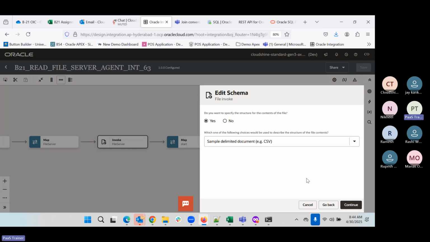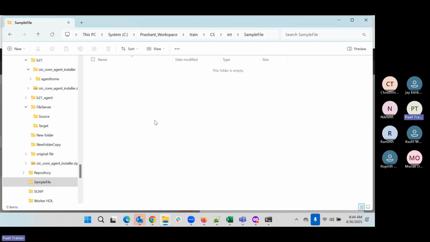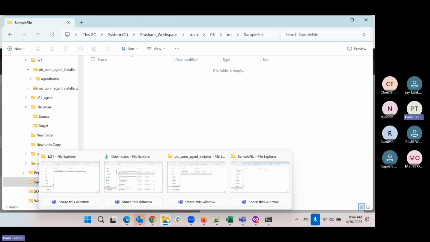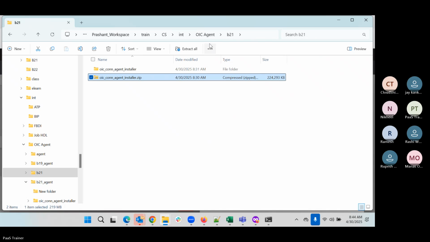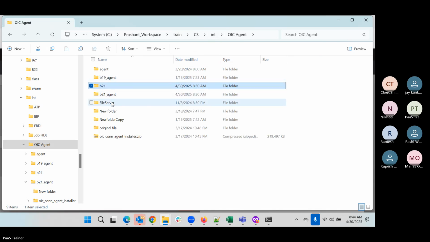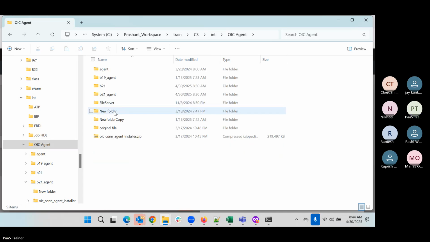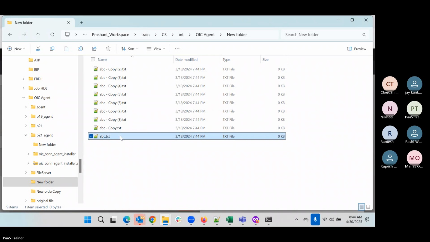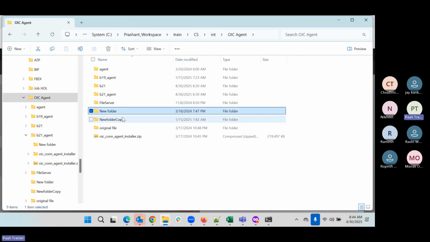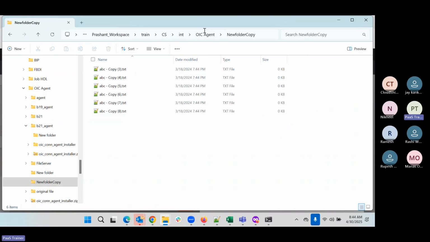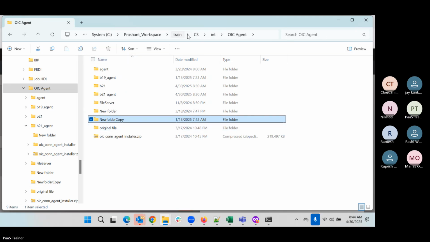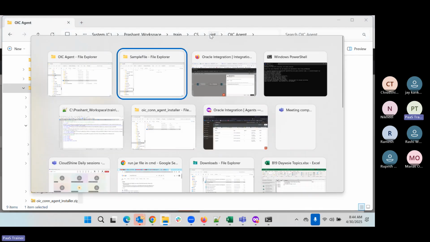Do we have the structure of the file? We can say yes, we have the structure. So maybe we can come here. Inside this one, it's a new folder, so these are all empty files only. New folder copy, these are also empty files only. So no need, we can create our own file here.